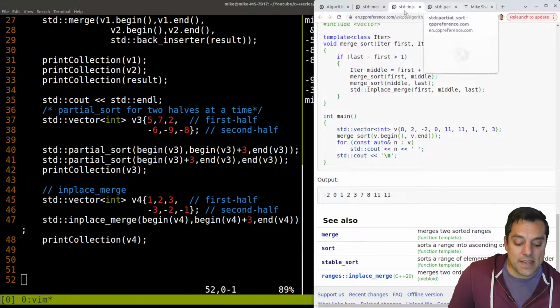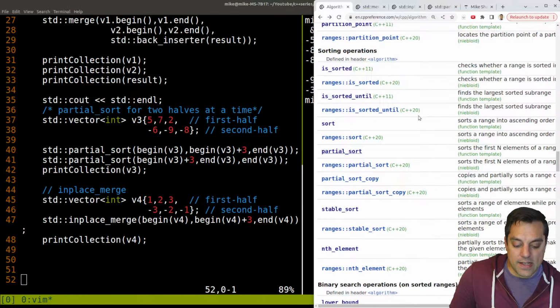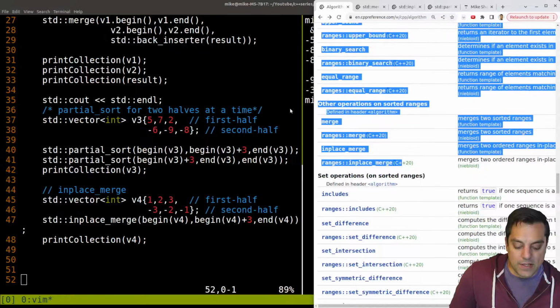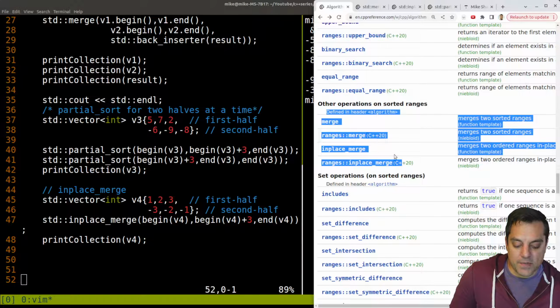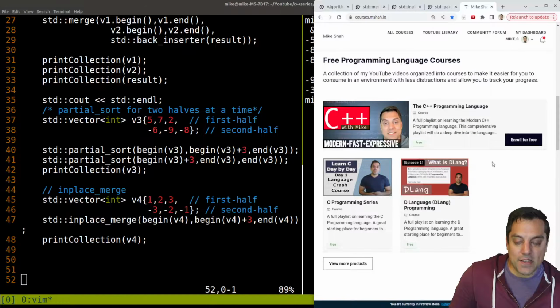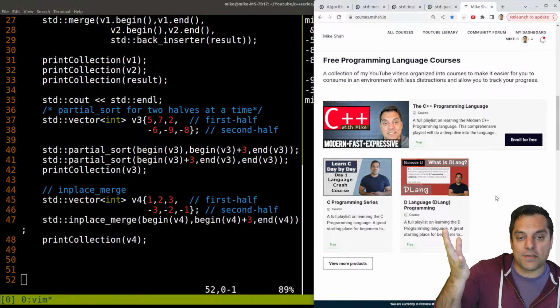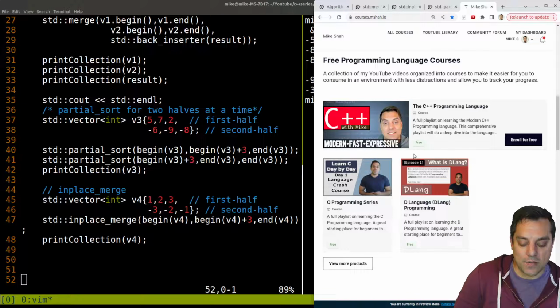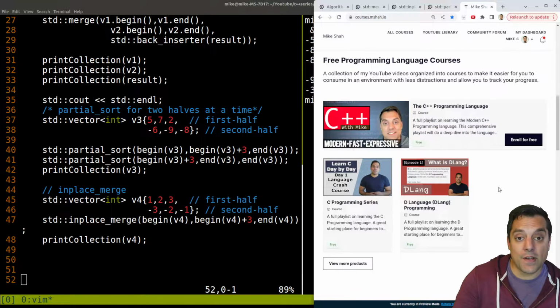So with that said, that takes us through a lot of the different sorting operations as well as some of these other operations. Eventually we'll get to ranges, which makes these even nicer and easier to use. You can check out and make sure you've done all the different sorting videos here. You can track your progress on courses.mshot.io as always.